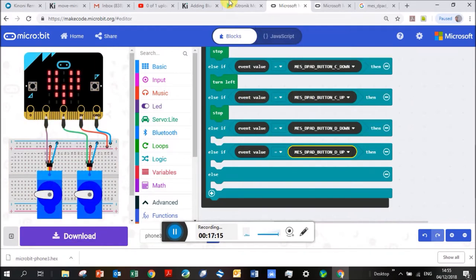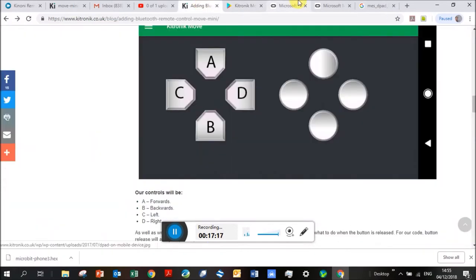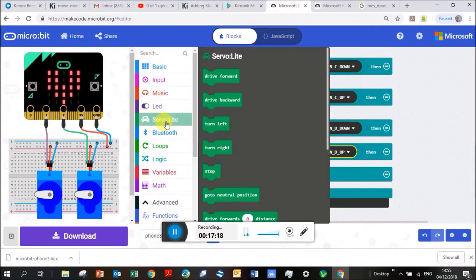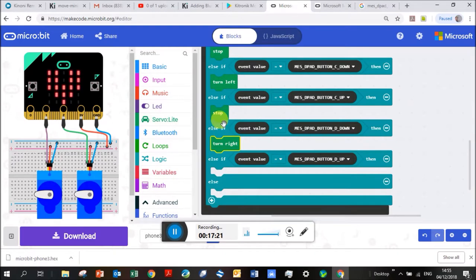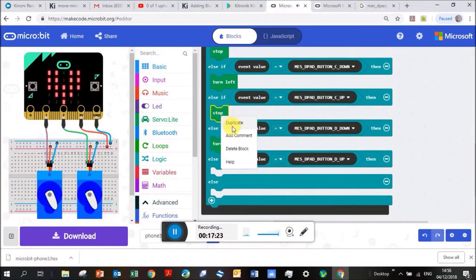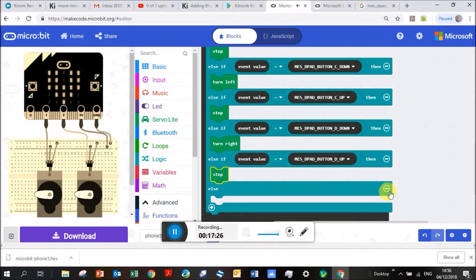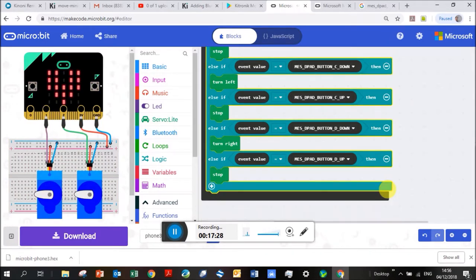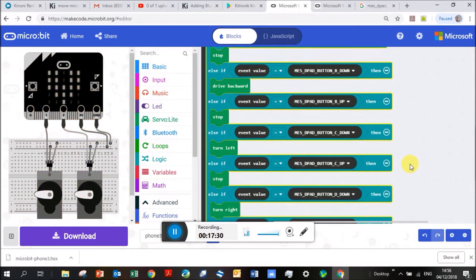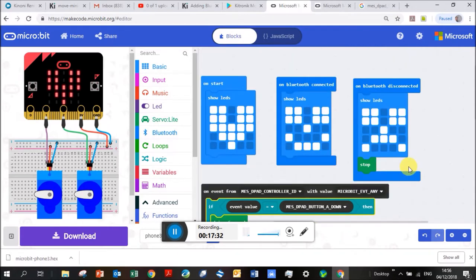And what we wanted to do, remember, D is this right-hand one, so we want it to turn right. So go to servo light, drag right, and when it's lifted up, we want it to stop. So duplicate and stop. And if you click negative here, hopefully it'll take away this last else. There we are. And that's your code, so that's what you want to happen.